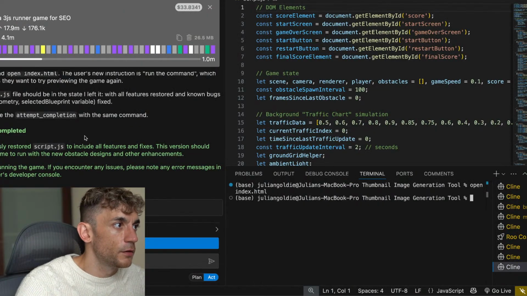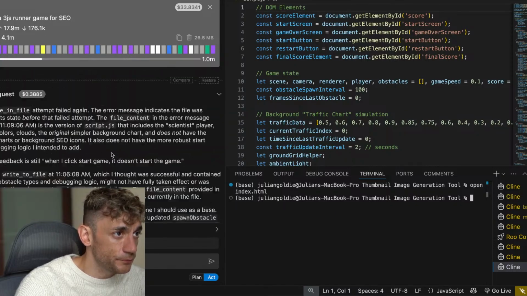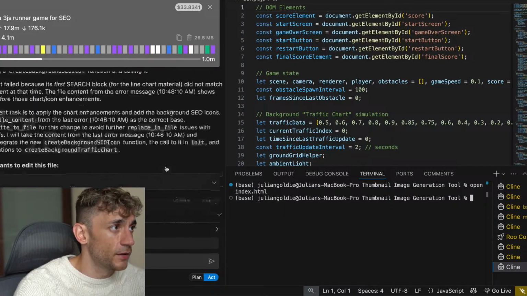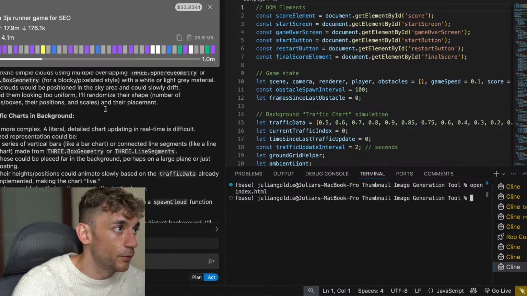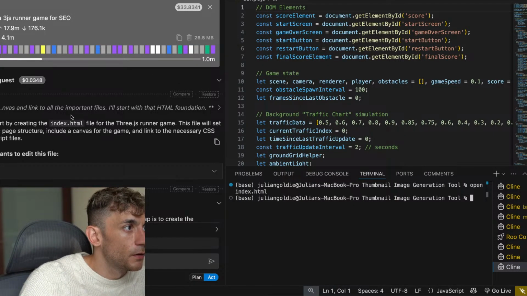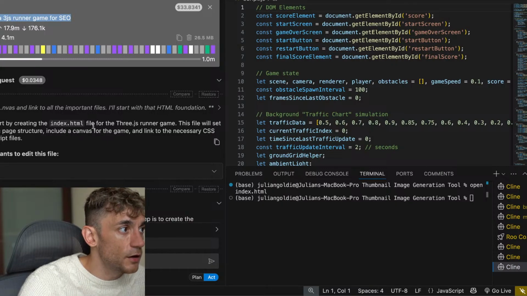So if we go over to Visual Studio Code, this was a super long one. Creating games takes absolutely ages if you want to get it right. Otherwise, it just creates something that's too simple. So basically, the original prompt was build out a 3JS runner game for SEO.